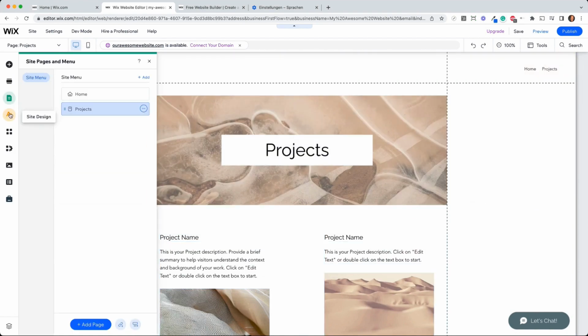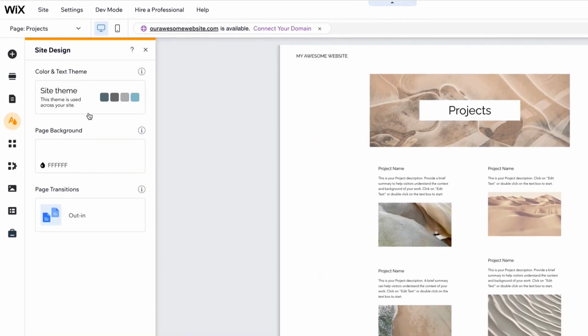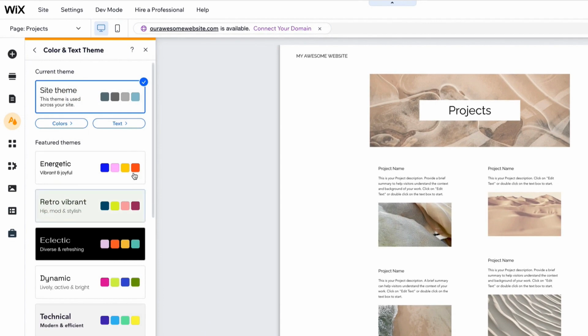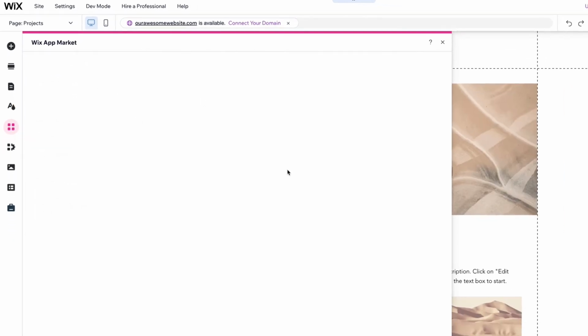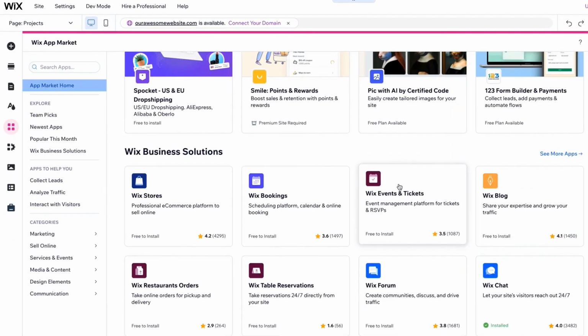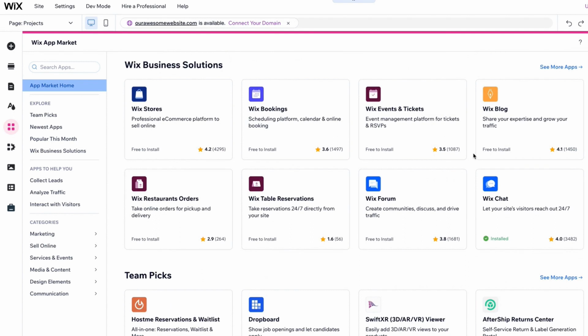Here on the left side menu, you can customize the page design. For example, you can select the primary and secondary colors, the page background and the fonts, and below the design option, you will find the Wix App Market. It allows you to add new features to your website. For example, if you want to have an online store, you can just add the Wix Stores app, and then Wix will automatically add the appropriate pages: the category pages, the product pages, and the checkout flow.